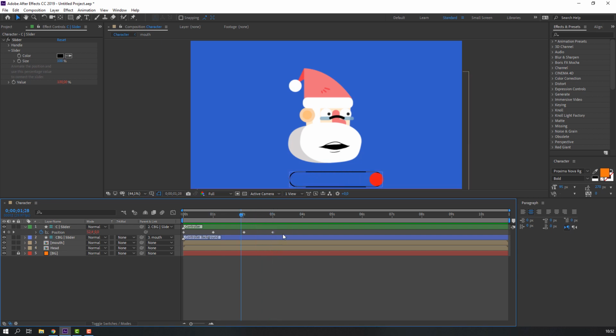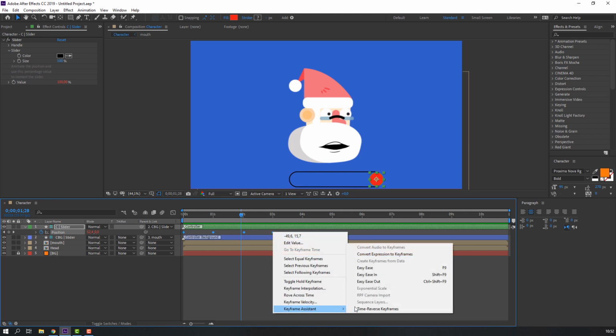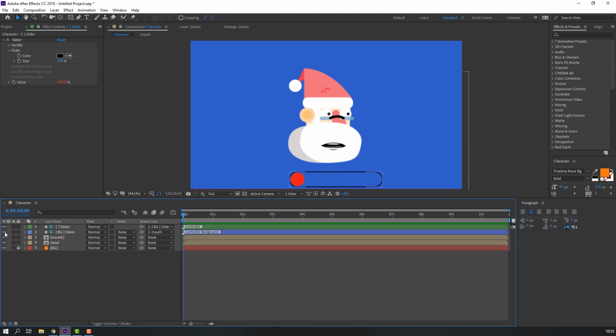Nice. Select all keys and right click, keyframe assistant, and easy ease. For shortcuts you can press F9 for easy ease keys. Okay, nice. For render you can hide these shapes and render only character and mods.